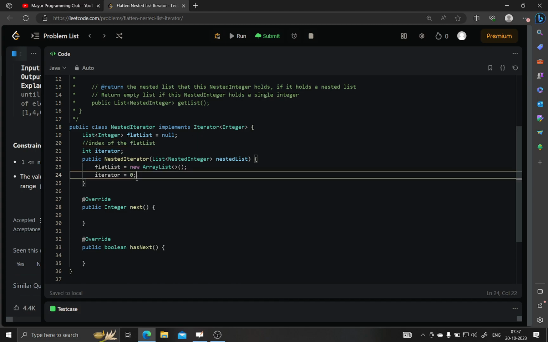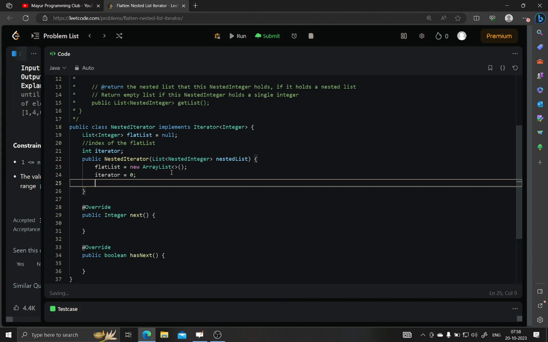Okay, so let's call a function flat list, or say flattened list will be more suitable. Okay, and then let's pass the list that is being passed to the constructor, which is nested list. And yeah, that's pretty much it.